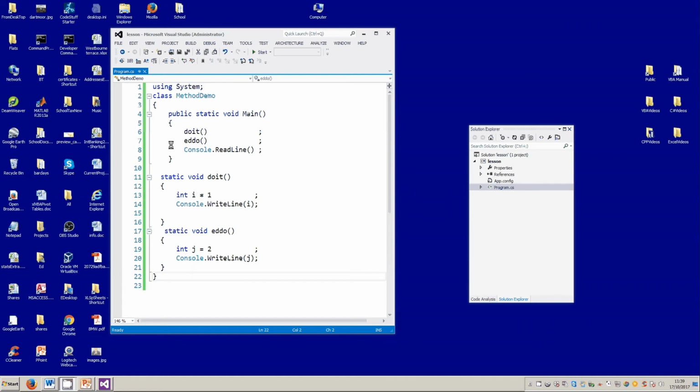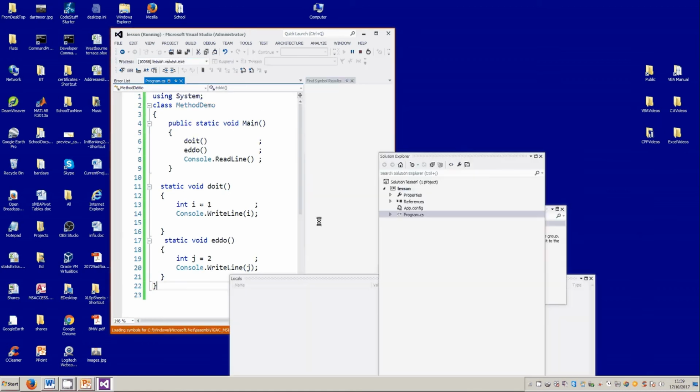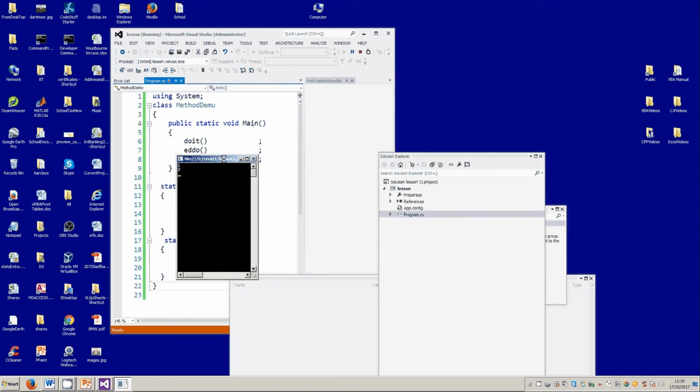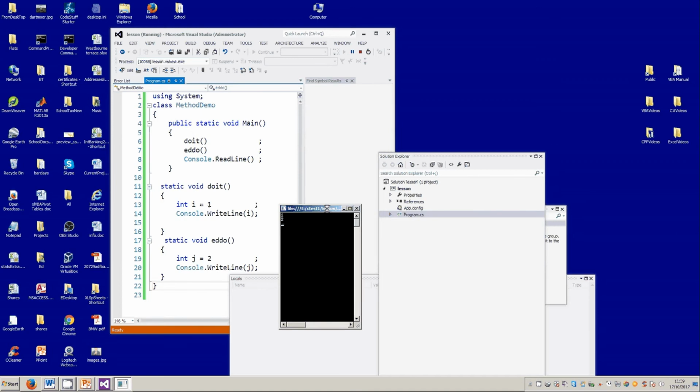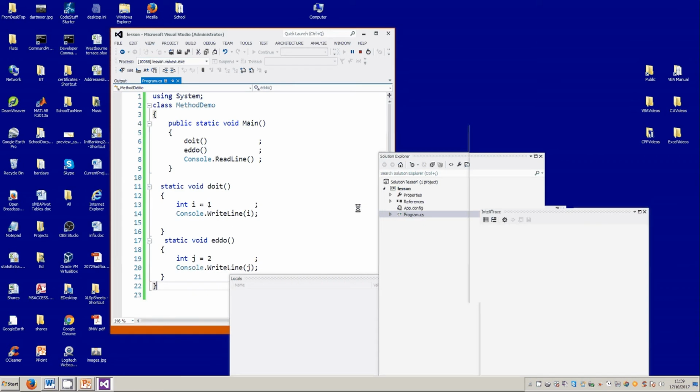So let's take a look at this code, and we could run this code. The output is 1 and 2 as we would expect. So we've got i here and j here, and printing out the i and j in each of these functions.